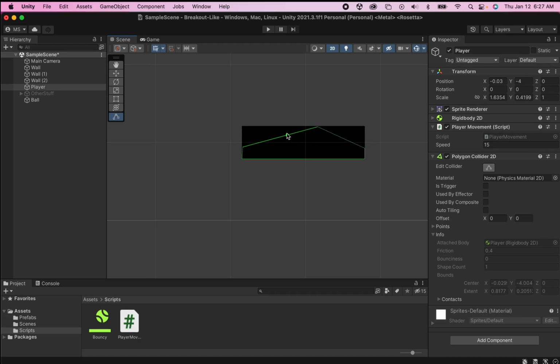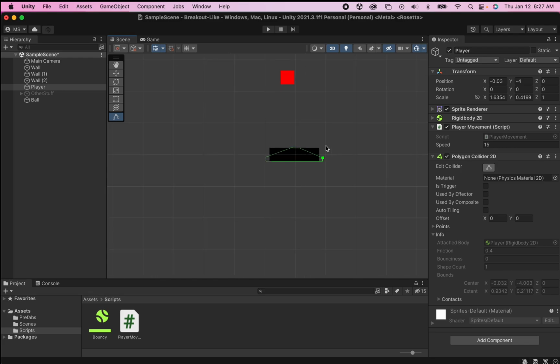I also like to extend mine just a little extra on the sides. This again just gets rid of that frustration factor for the player and allows them even on a near miss to still hit the ball. And you really won't notice anything graphically. It'll feel pretty natural.